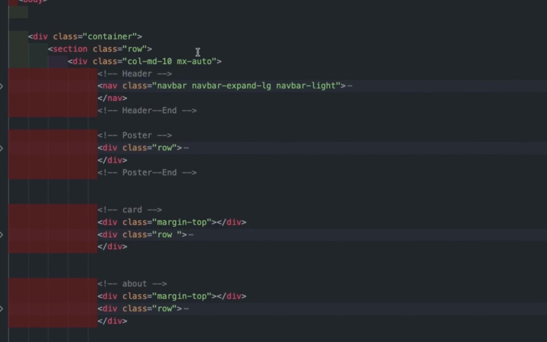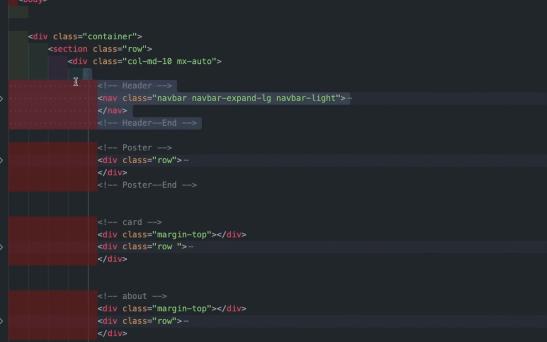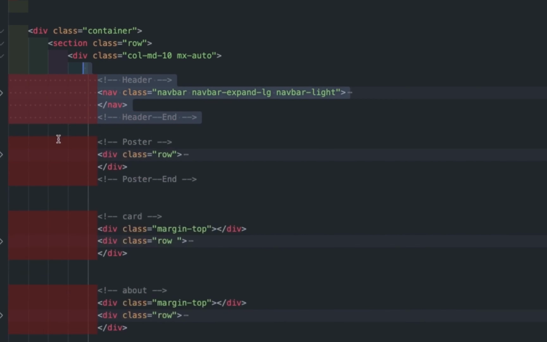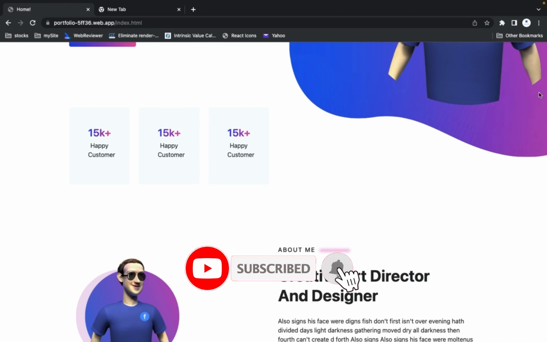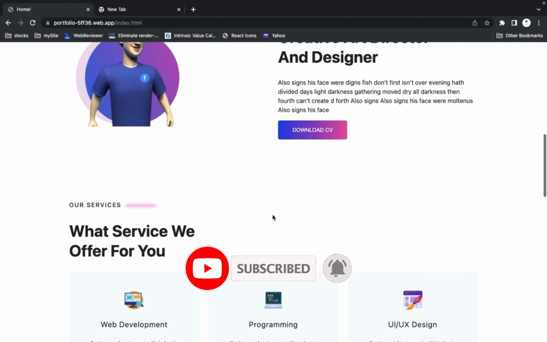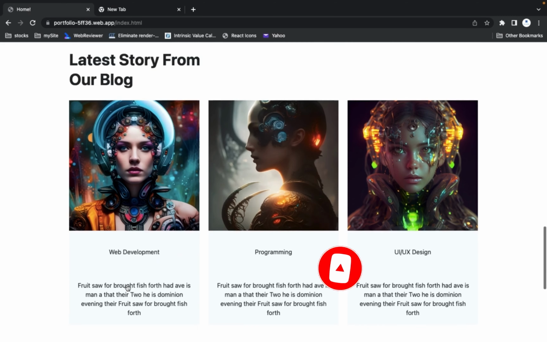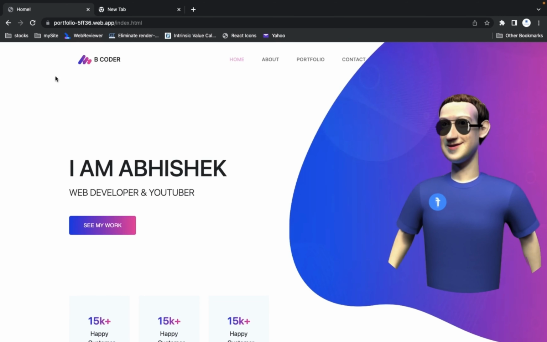Here you can see in the HTML home page, I have given a header comment, then I have a header, this one. After that this is the poster section, this is the card section, this is the about me section, this is services, and this is blog, and after that the footer is there. So one by one we will create everything.